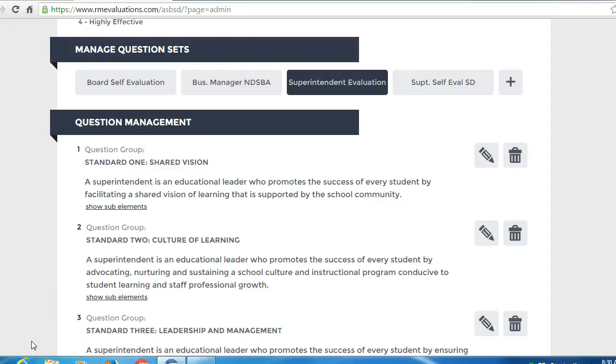The last thing I'd like to show you is the section where we manage the question sets. You'll notice before you see the board self-eval, the business manager evaluation, the superintendent evaluation, and the superintendent self-evaluation. We have inserted the South Dakota Soup evaluation and also a self-evaluation for superintendent. The board self-evaluation is pretty much a standard model used by the National School Board Association.